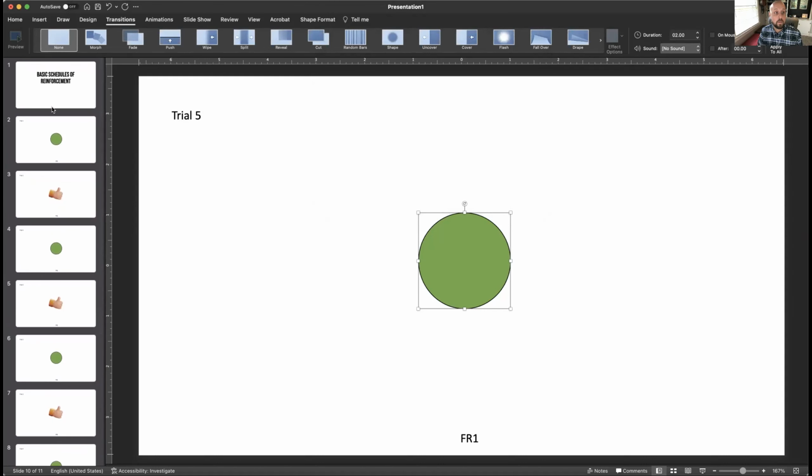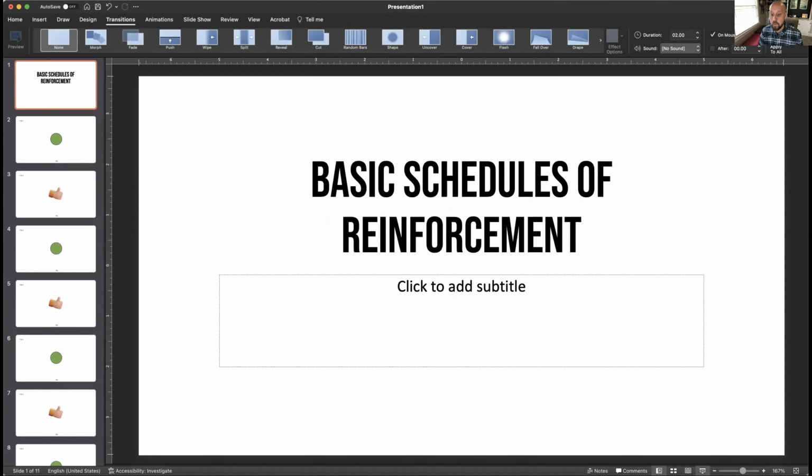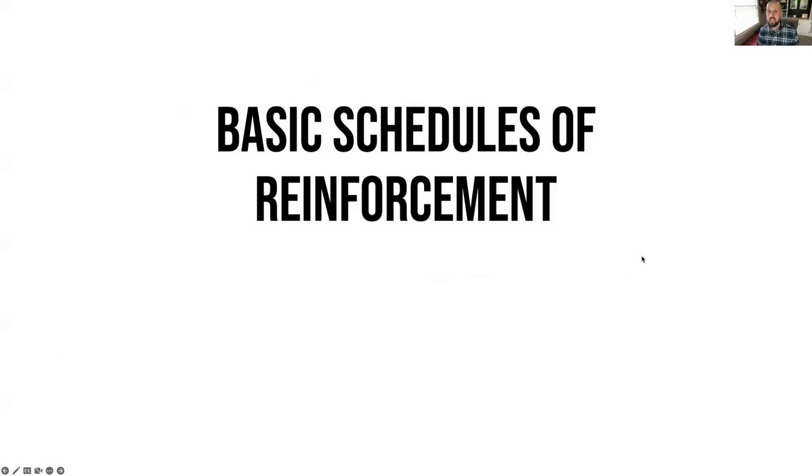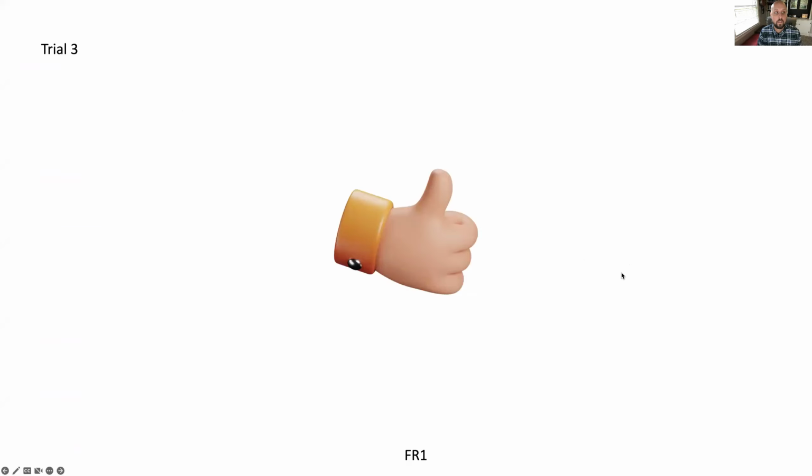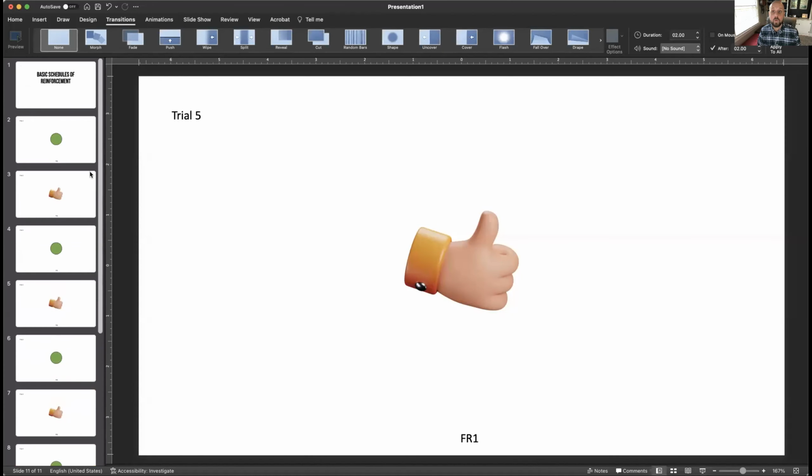So let's see, we should be able to run through this, and the trial number at the top should change. But it's still an FR1 schedule. So it will just be 1 click to the button. Let's see. Trial 1, clicking outside of, nothing happens. Click there, context reinforcement. Again, nothing happened. Now you can see I'm on trial 2. Great. Trial 3. Trial 4, great. And the last one, trial 5. Sound good? That's an FR1 schedule of reinforcement.